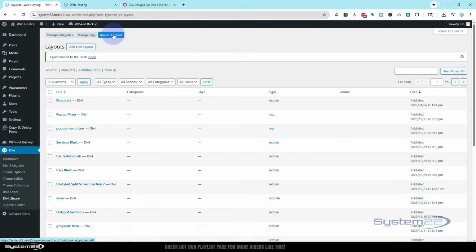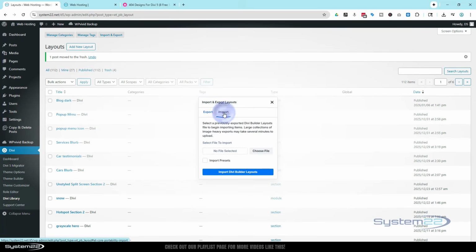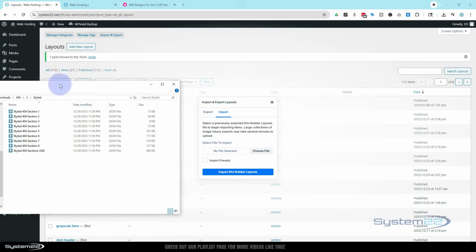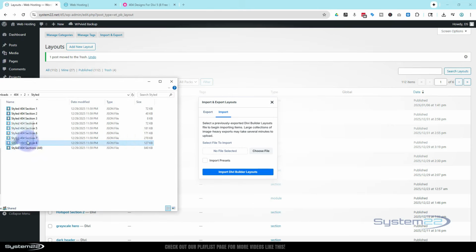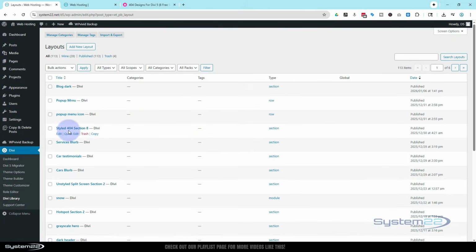Now I'm going to go up to Import and Export. Click on that. I'm going to go down here and hit Import because we want to import them. Where it says no file selected there, if I just pull this over so you can see. I'm going to use number 8 again. I'm just going to left click and drag it and drop it where it says no file selected. Or you can browse to it by hitting choose file and going to your download locations. I'm not going to check import presets. I'm going to import Divi Builder layouts. And it'll reload. And there it is again.